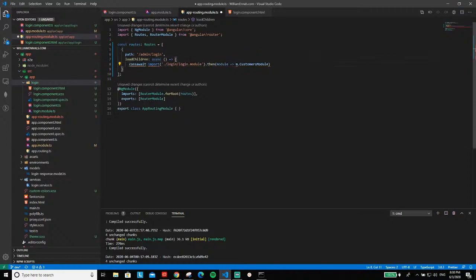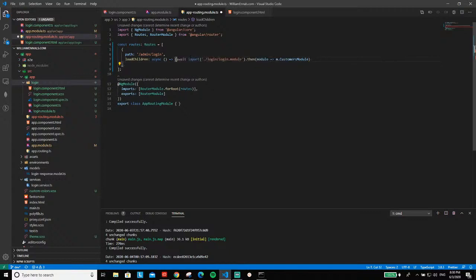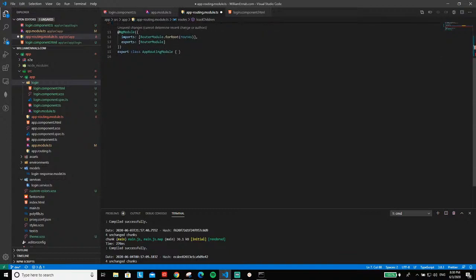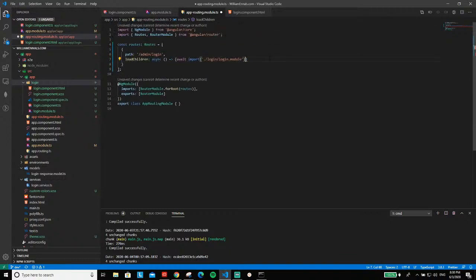You say, oh, const, actually we'll do await, because the only thing we're doing is get that module, and then we're going to do dot, and then what we want to do is say dot LoginModule, and I don't know how we did this. Too many of those. And do I need to have a parenthesis here? Yeah, I screwed something up there.